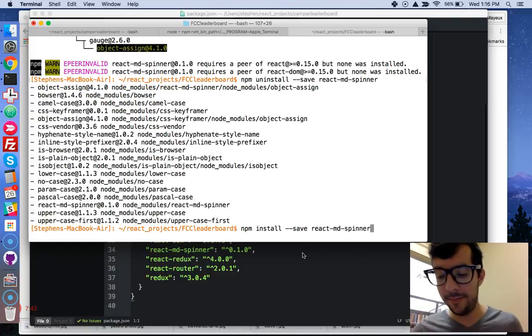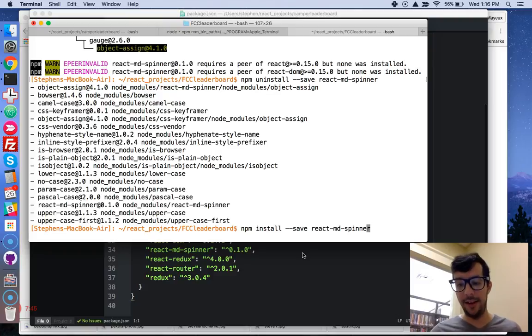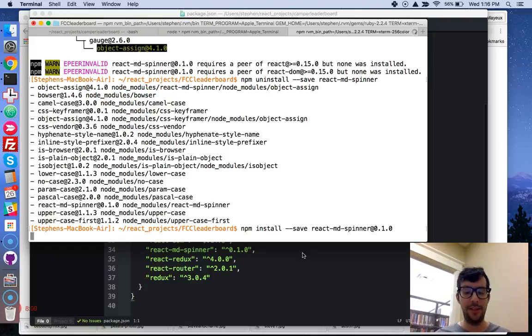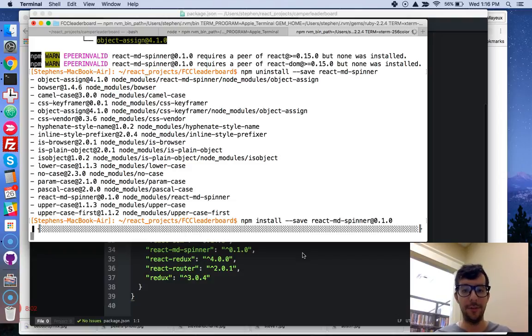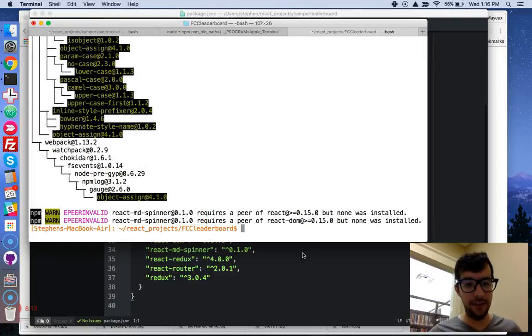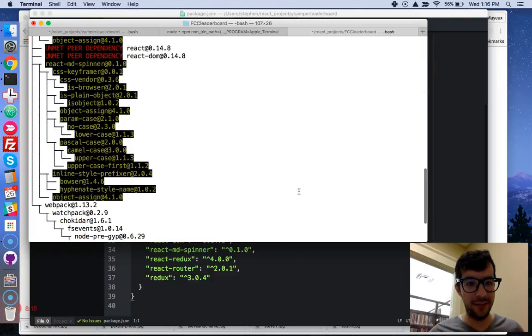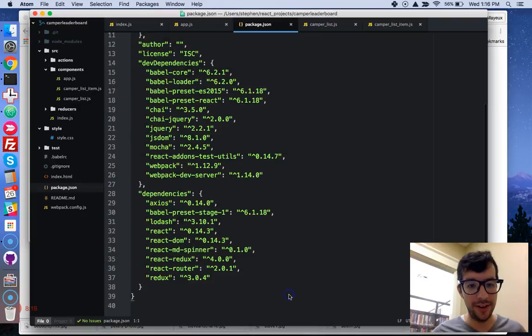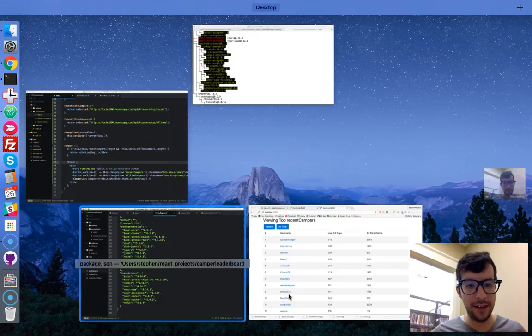And if you ever want to install a specific version, you can. Doing it this way gets the most recent version. But to make it work for us with our version of React, I'm just going to get 0.1.0, that version. So I'm going to install it again with the updated version number. Let it do its thing. Okay, and that looks better. Okay, it's still giving us that warning. Okay, yeah, I think it should work. Anyway, let's get back into it.